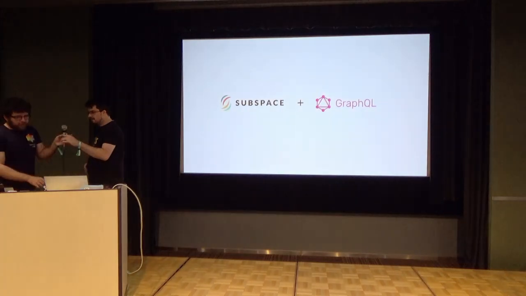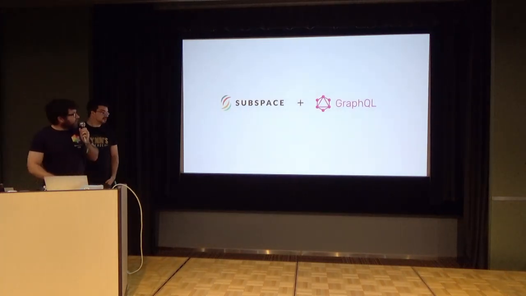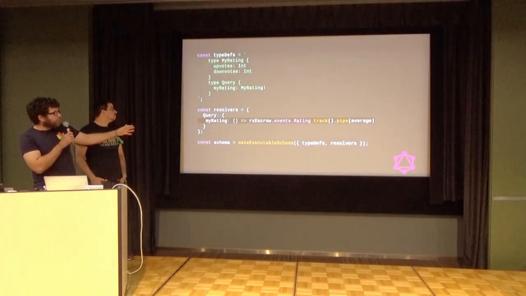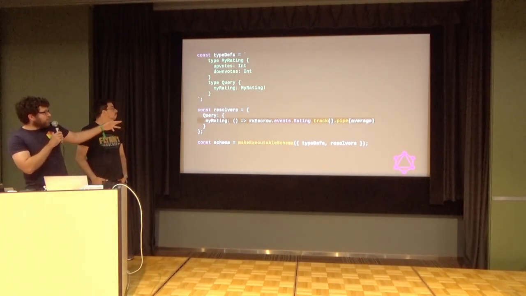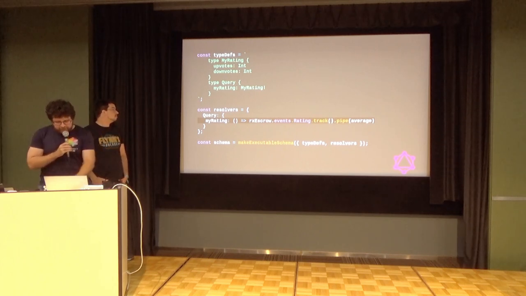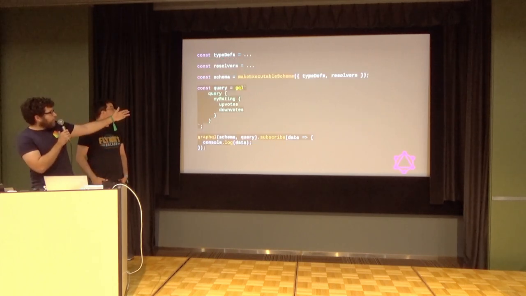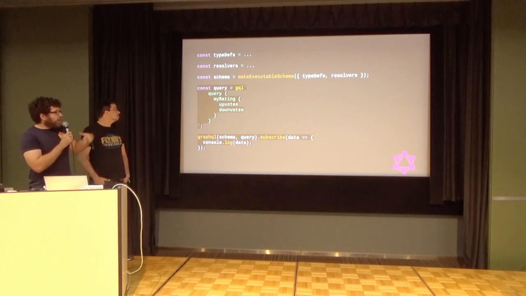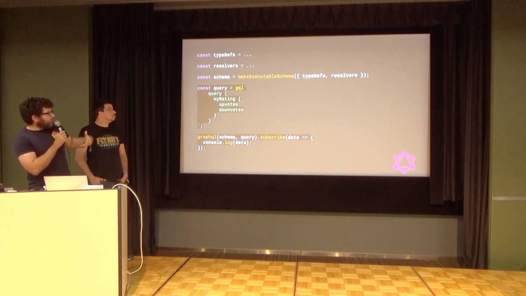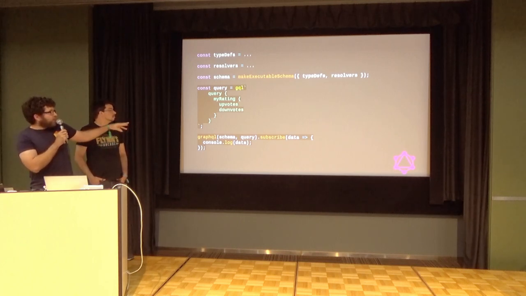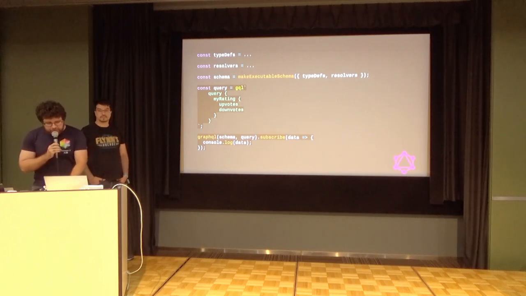GraphQL. We also support integration with GraphQL. We only have to define the resolver, and with this resolver, you need to pass a Subspace observable, and after creating the schema, you can start using GraphQL queries to obtain specific data. And the good thing about using Subspace is that each time a new event is generated, the query will be updated automatically, and you will receive the latest data.